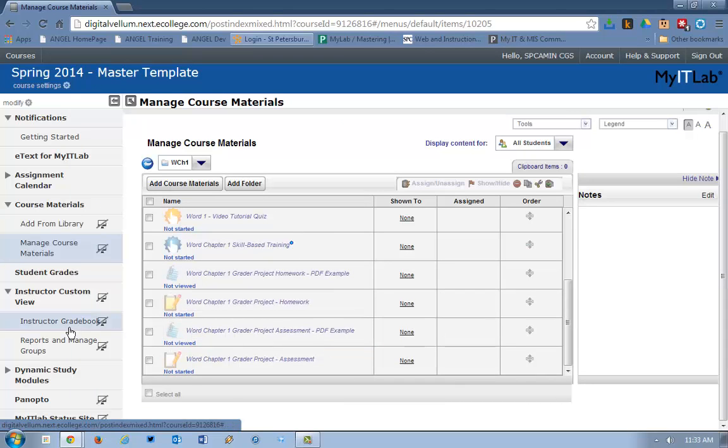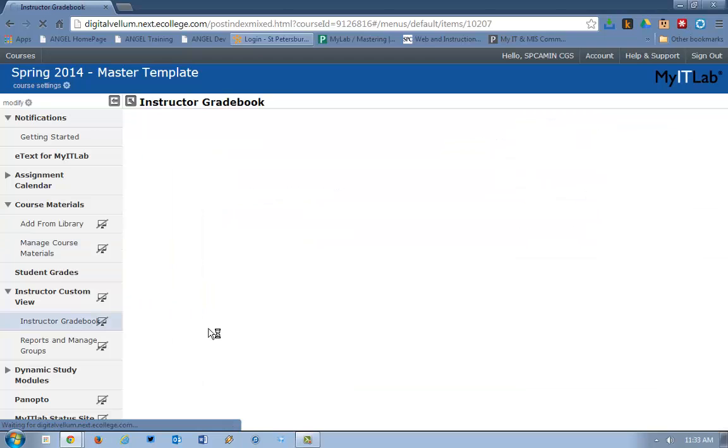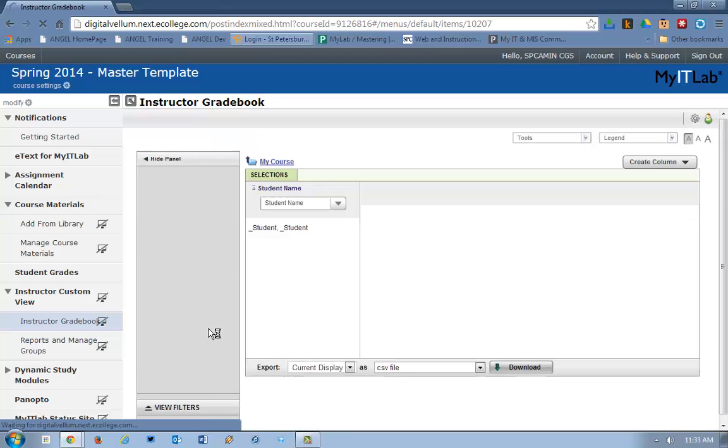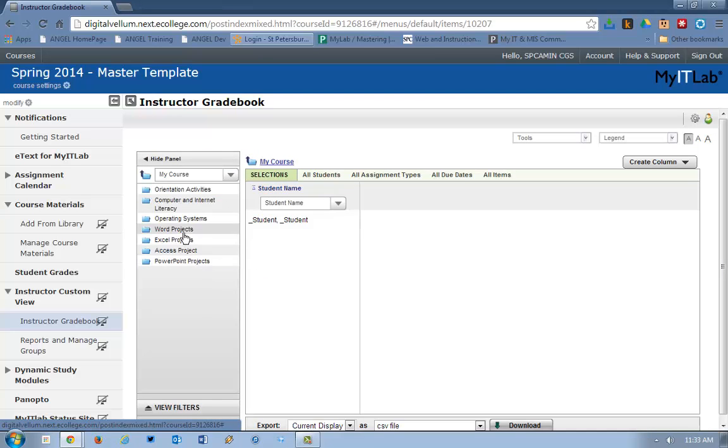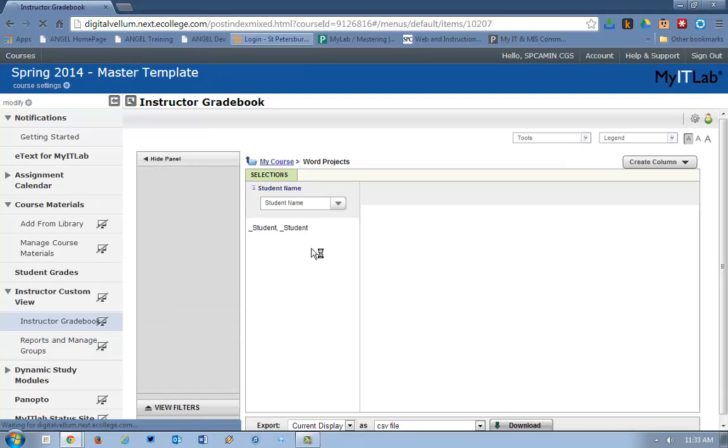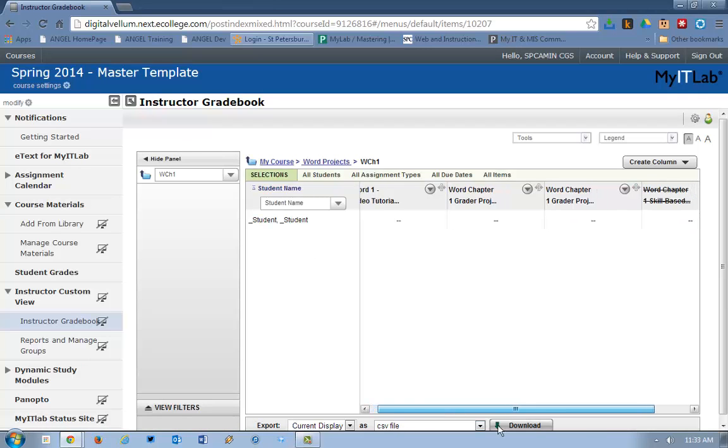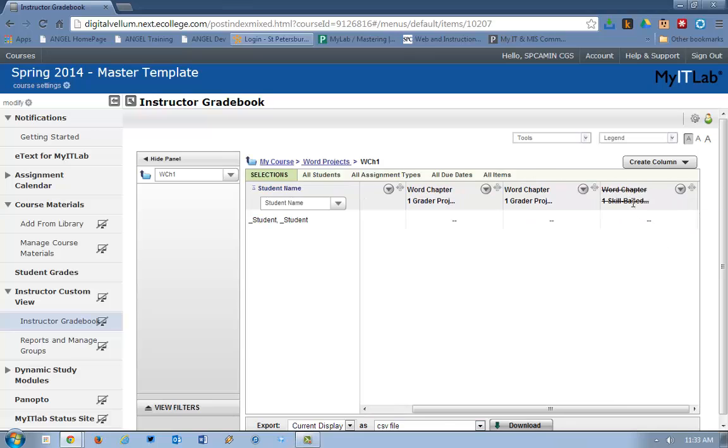Let me go into the instructor gradebook for a second and make sure that I show you that the training simulations are optional and will never show to the student. So one of the things that you'll notice when you go into any one of the folders with the applications in the gradebook is that the skills-based trainings have a line through them. That's because they are hidden from the student. And they're also not in the custom view, so they're not going to be in the student grades.